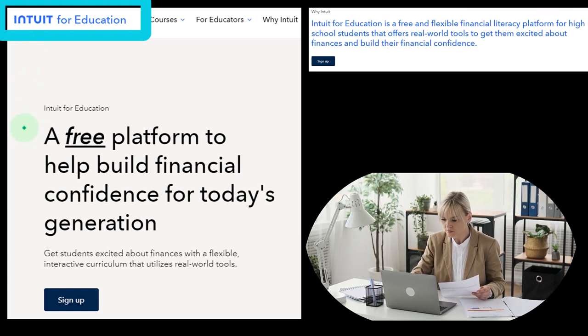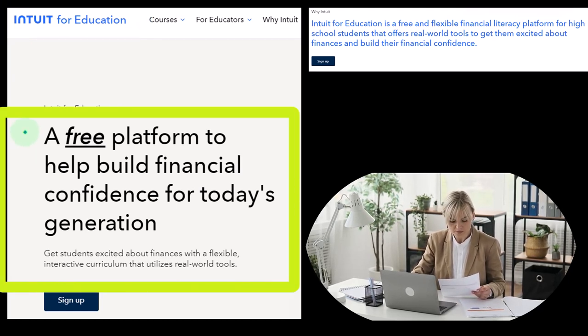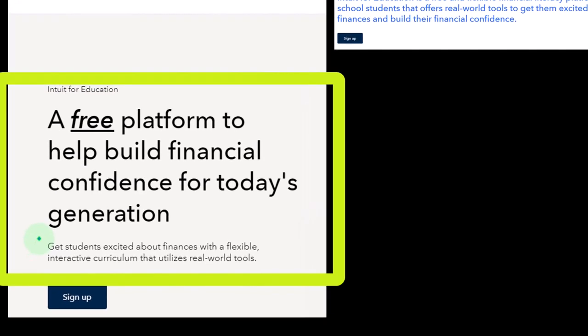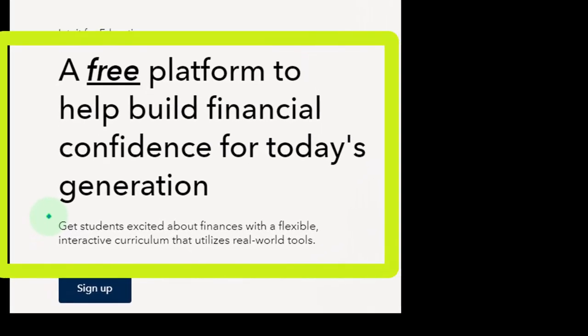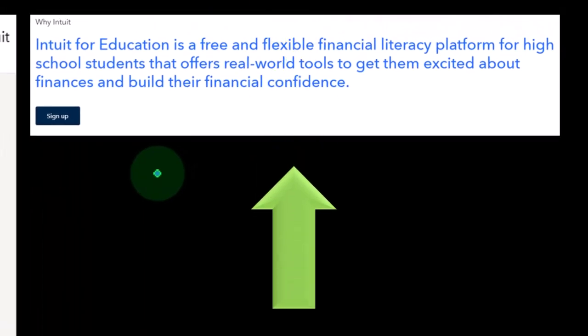And then you'll usually be easier to find this for some reason. So it says here, a free platform to help build financial confidence for today's generation. Get students excited about finances with a flexible, interactive curriculum that utilizes real-world tools. Intuit for Education is a free and flexible financial literacy platform for high school students that offers real-world tools to get them excited about finances. So this is for high school particularly.